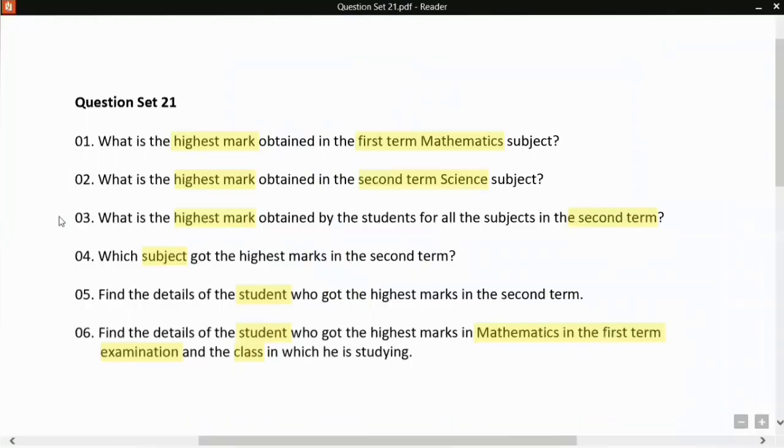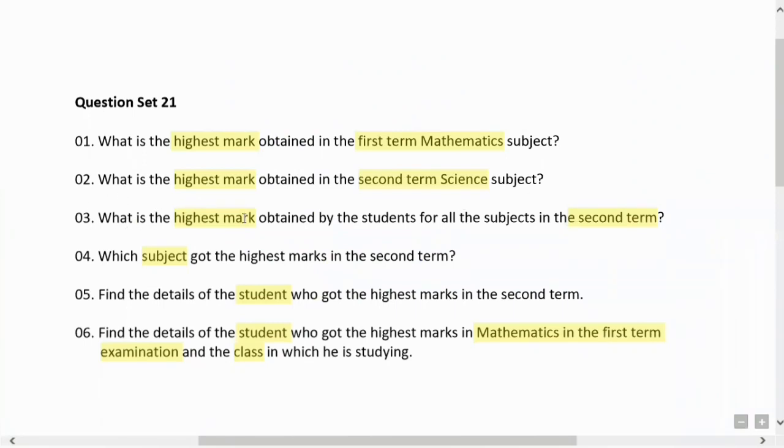Right, guys. Now let's see the third question. What is the highest mark obtained by the student for all subjects in the second term? The question doesn't mention any subjects, so we need to find the highest mark from all subjects, in the second term.